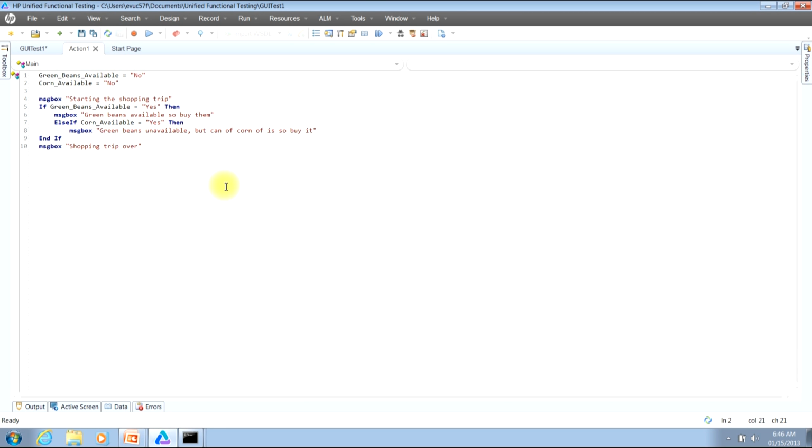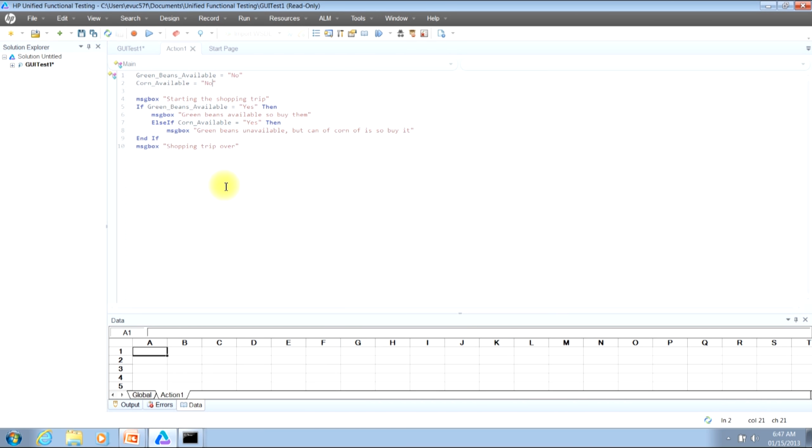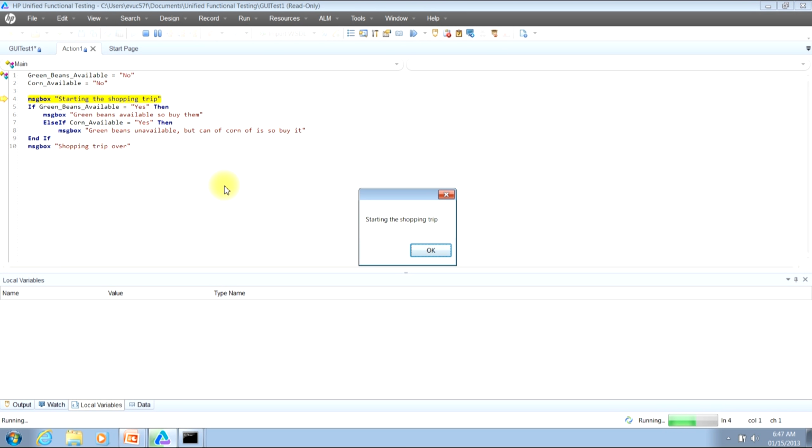So I'll go ahead and run this to show you that. As you can see, we're starting the shopping trip. And then shopping trip over. So it skipped over all the code execution for either of those conditional checks since neither of those hit.